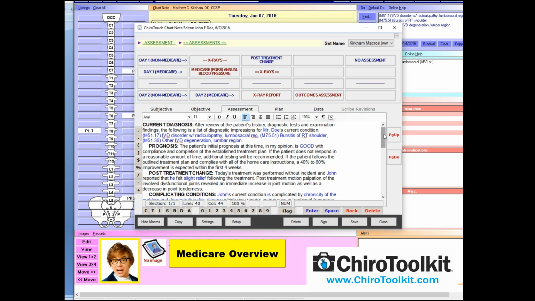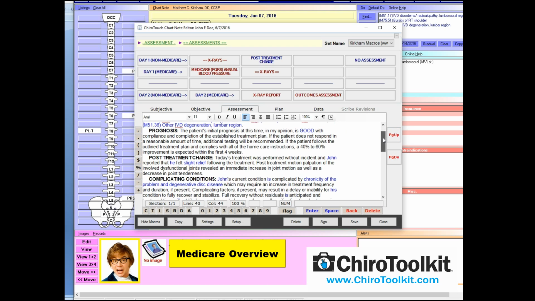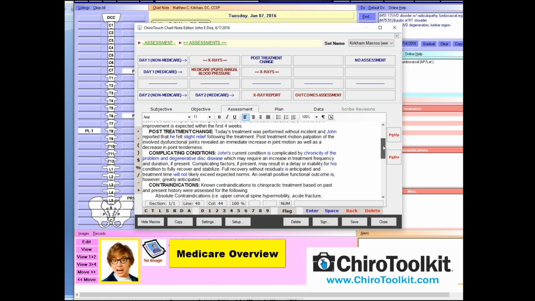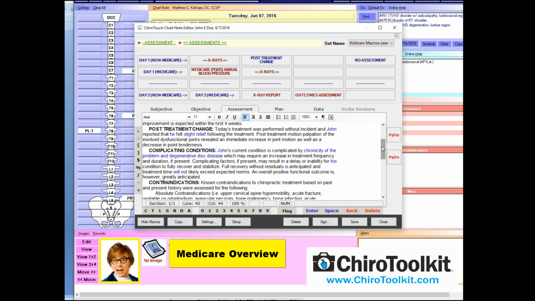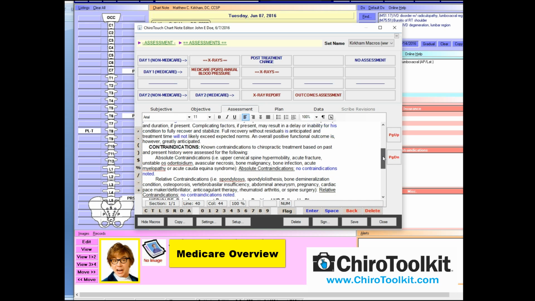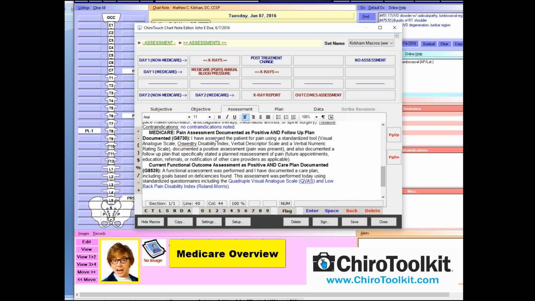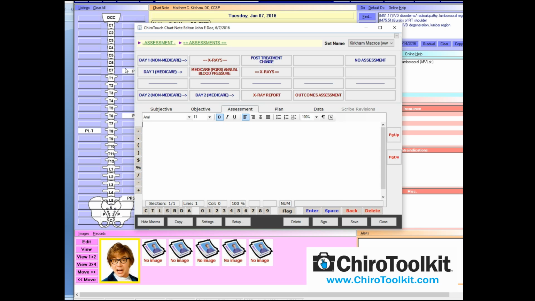I'm just giving you a quick overview, but it will automatically plug in your diagnosis, the prognosis, treatment change, complicating conditions, contraindications, but then also, like I was saying, it automatically puts in the Medicare codes for you, whereas the non-Medicare won't have these. So throughout, wherever you see Medicare, non-Medicare, we make the PQRS coding, the G coding automated and very, very easy for you.